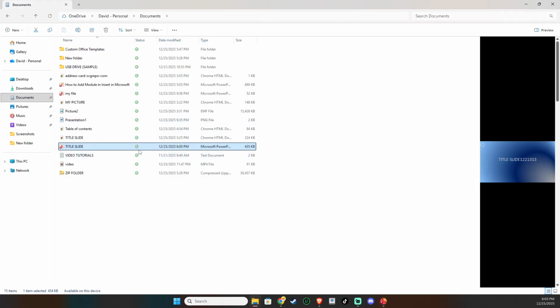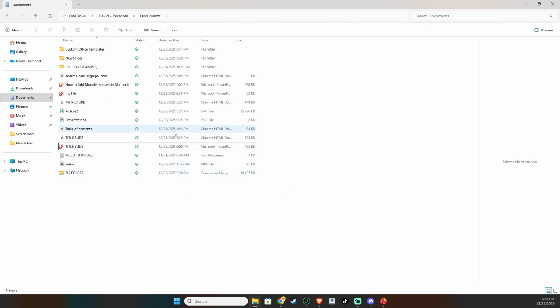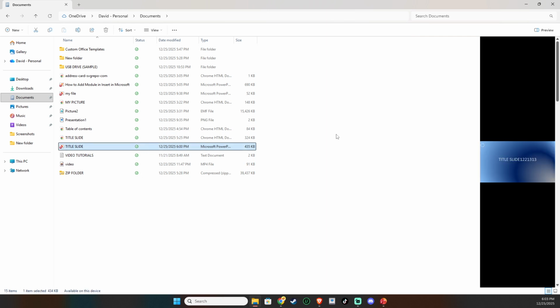Keep in mind, AutoRecover isn't a substitute for saving your file. It's there as a safety net. After a normal close and save, those temporary files aren't needed and may be removed. When you're happy with your settings, click OK to apply them. These preferences will carry forward for your future presentations.